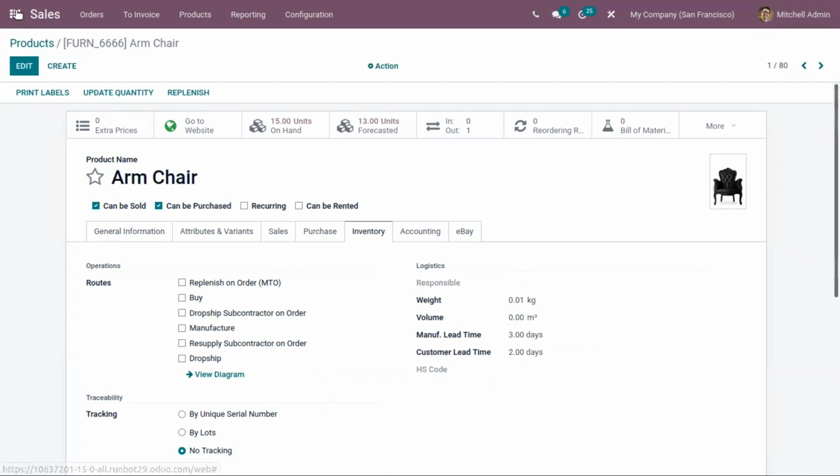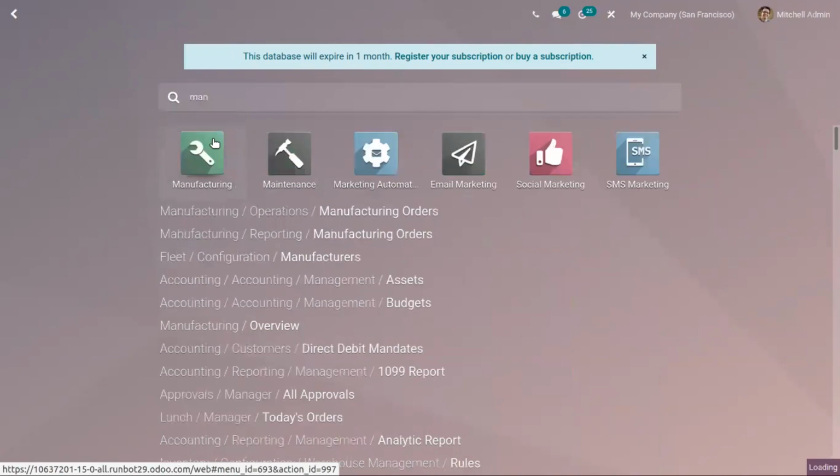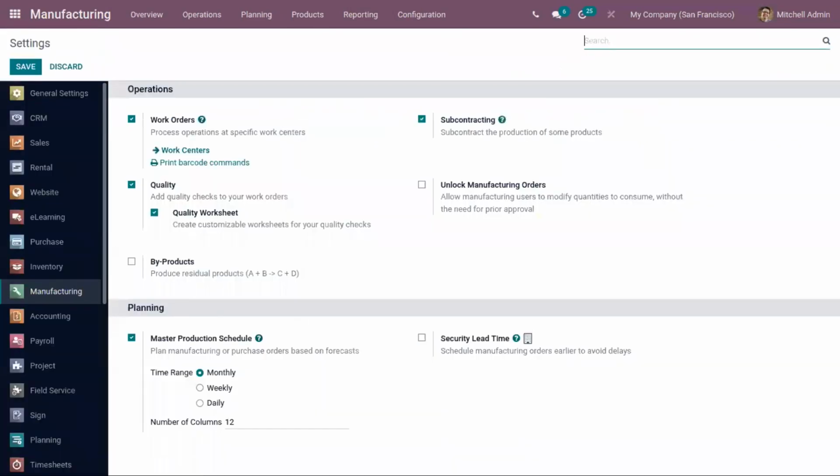And in the same way, we have the manufacturing security lead time. So we can open the manufacturing module and just open configuration settings. So here we can see the security lead time for manufacturing. So we can schedule manufacturing orders earlier to avoid delays.